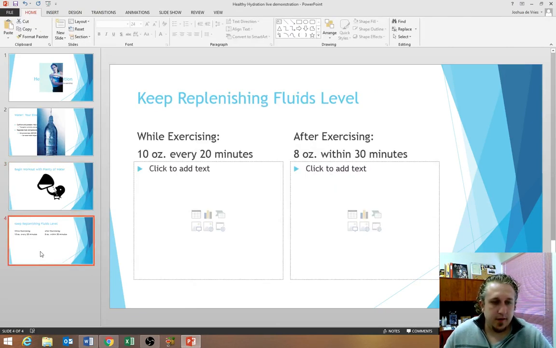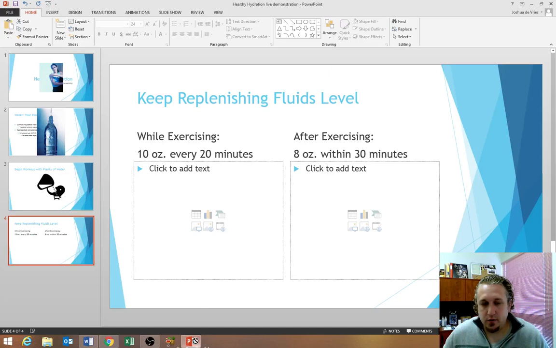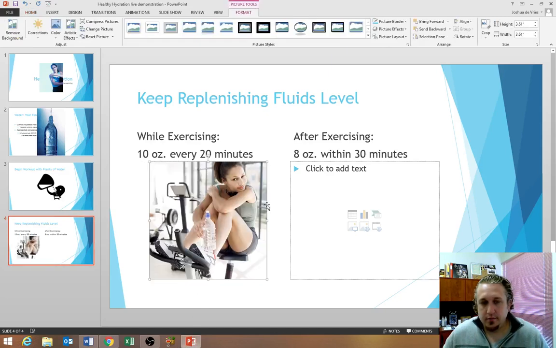Then finally, last slide, we need to find a female holding a water bottle and then a male holding a water bottle. So again, we go back to our Moodle page, female on bench, click, it downloads, left click, drag it over, drag it in, automatically goes to the size of the box. You don't even have to resize this one.